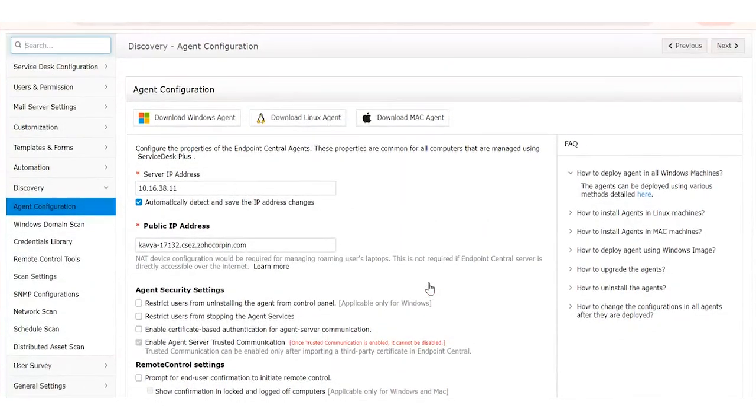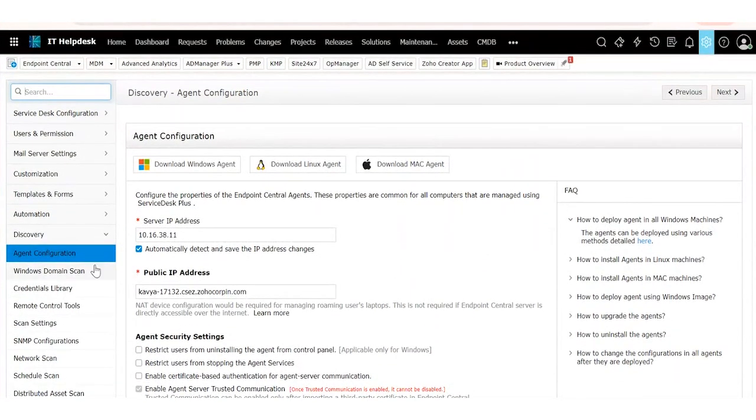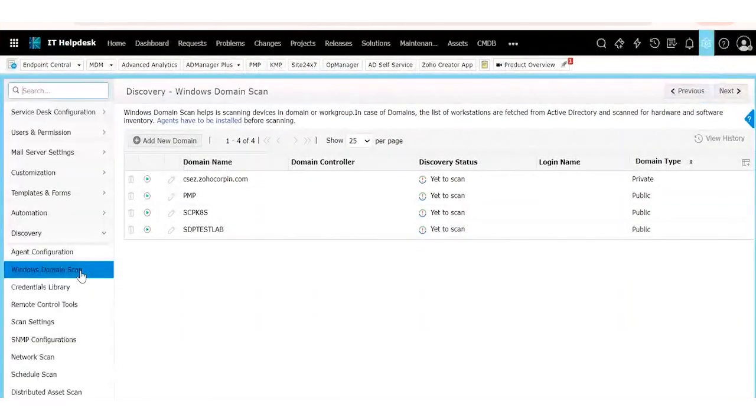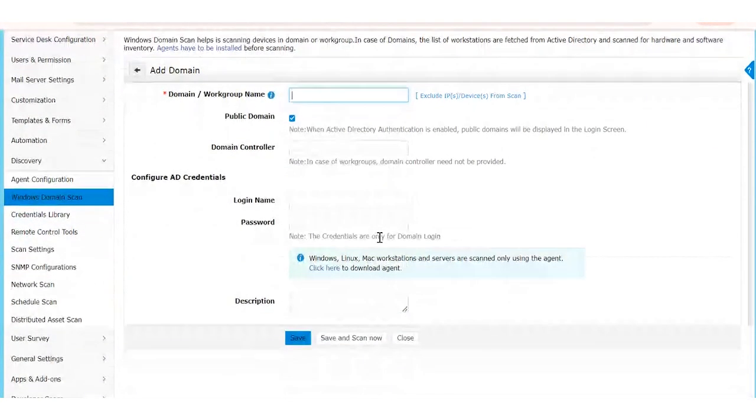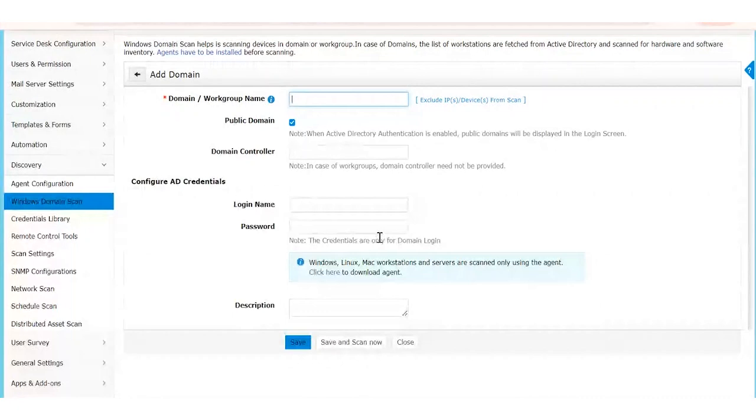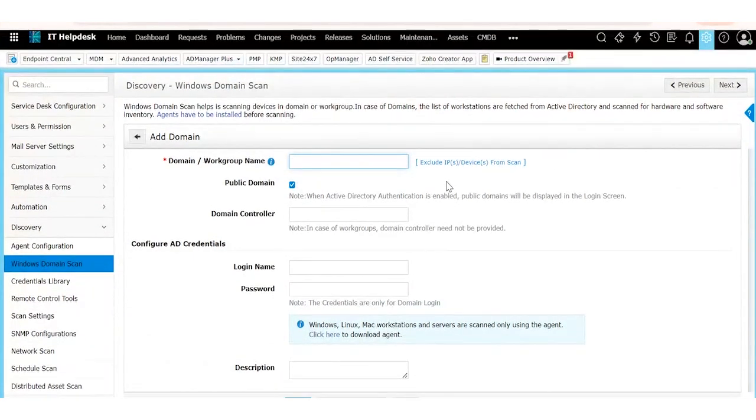And the next method of discovery where we are going to bring in the assets is the Windows domain scan. Windows domain scan is where you're going to enter the credentials of your domain or the workgroup, and by entering its details and credentials and saving the scan, you will be able to perform a scan on your domain and bring in all the assets from your domain and add them into the asset inventory.